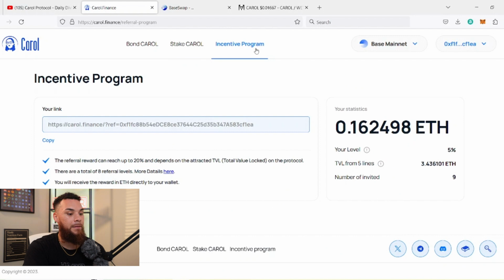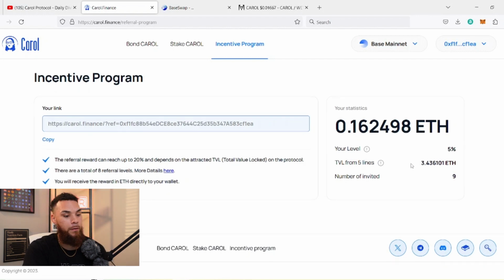As if that was not enough, they have an incentive program here as well, which, if you have a community or have a couple friends who want to get into this protocol and start making some money as well, you can share your link. As you see, I have shared my link and I have 3.43 Ethereum from the people that have signed up underneath me. I've invited 9 people. I'm at a 5%. Once you get past 5, you're at 7. Once you get past, I believe, 10 or 15, then you're at 9. So the more people you can get in here by telling them about this project, the better it's going to be for you. And it pays you out straight to your wallet in Ethereum, which is amazing.